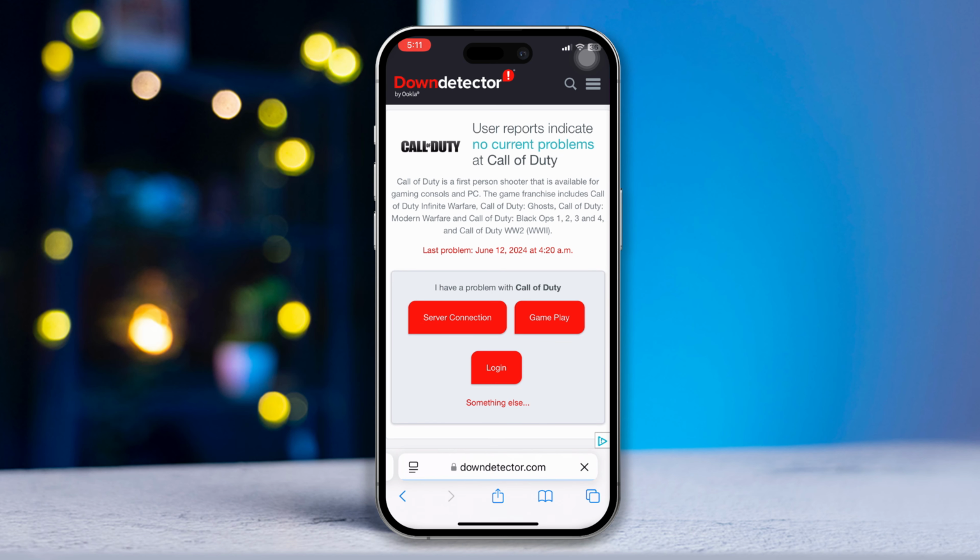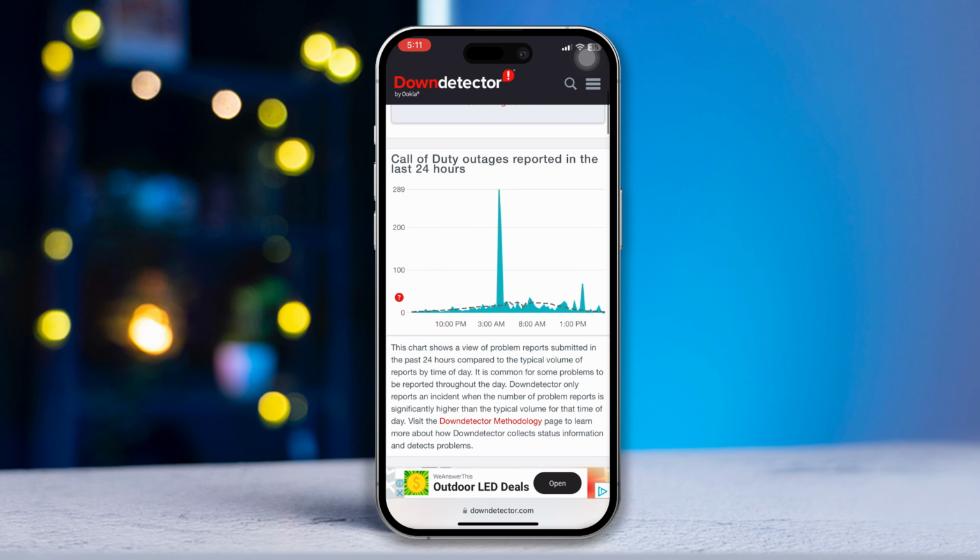Next, if you see the chart spiking up, that's a sign there are ongoing issues with the server. In this case, you'll just have to sit tight and wait for the Call of Duty team to work their magic. But if the chart is flattened down, it means there are currently no issues with the Call of Duty server. And that's it, folks!